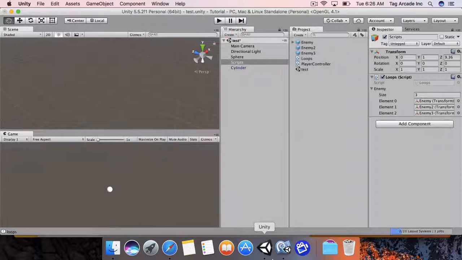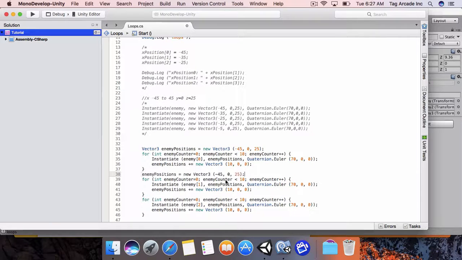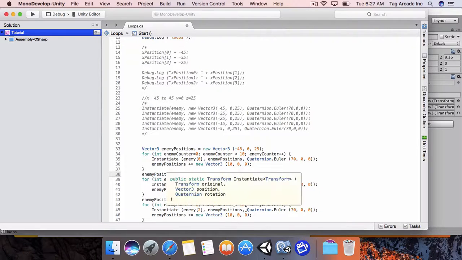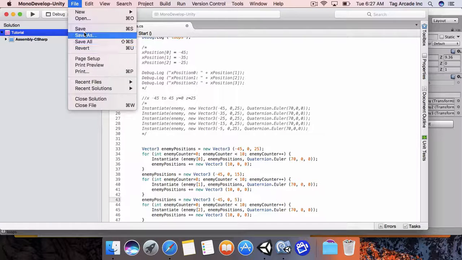Which means we have to reset the positions. So let's go ahead and copy this. And we don't want our enemy types to be literally on top of each other. We want it to be slightly below. So let's decrease the Z position to maybe 15 and 5. So we'll do file save.